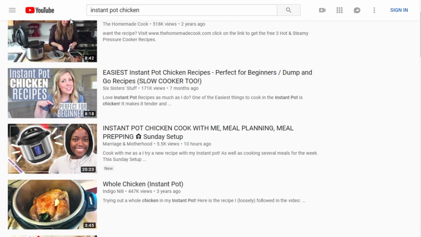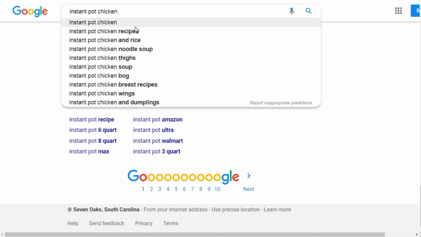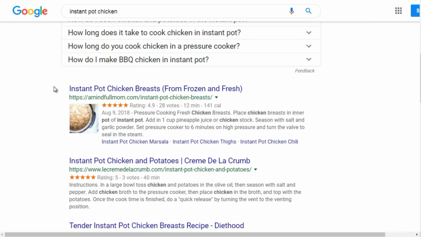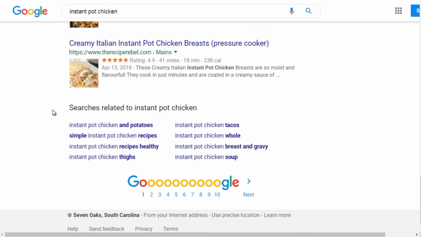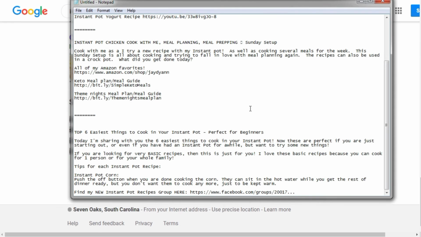So we could potentially make it about Instant Pot chicken. And what I would do is go back here. Let's say we want to title it the Instant Pot chicken. I would scroll here and take a look at questions people are asking. So how do I cook chicken and potatoes in Instant Pot? How long does it take to cook chicken in the Instant Pot? We scroll down, and I would grab these keywords.